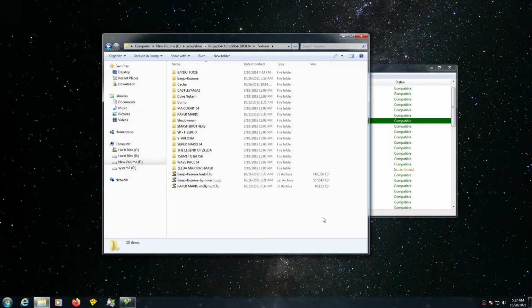Hello, I just downloaded a texture pack here called Painty by Nikachu. It's for Banjo-Kazooie on Nintendo 64. I want to show you what you get. This is approximately 500 megabytes compressed.